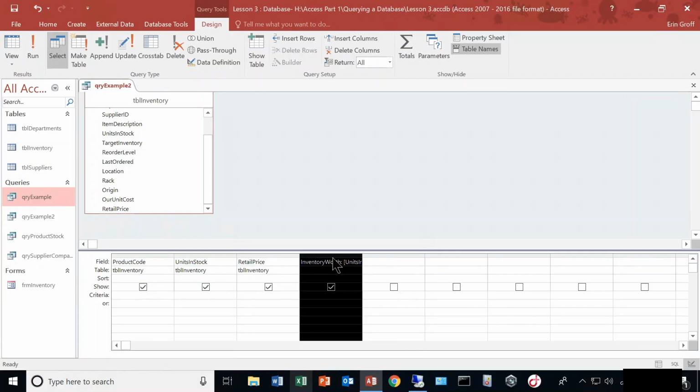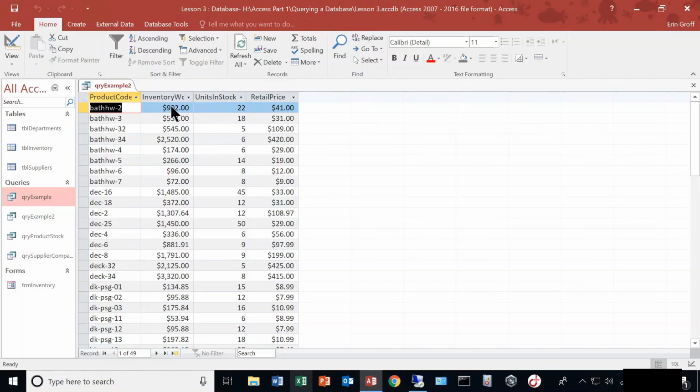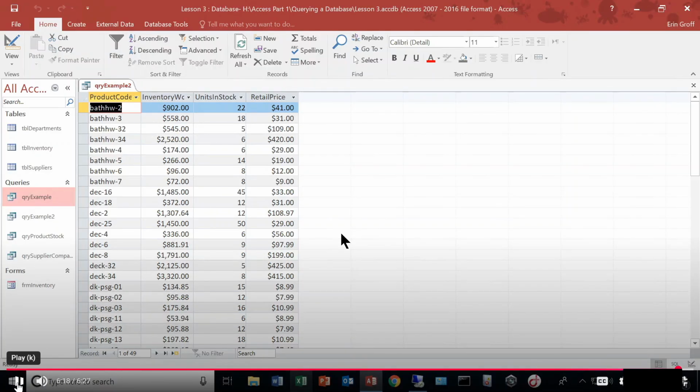Then what you want to do is click and hold down your left mouse button and drag it across. And as you're dragging it, you get that black bar of where your field is going to end up. And you can just let go of your mouse button and it will drop into place where you're currently located. So now I can run this query again, and you can see I get the new name now, and also it's been placed between product code and units in stock. All right, your next activity will be activity 3-4 on page 109.